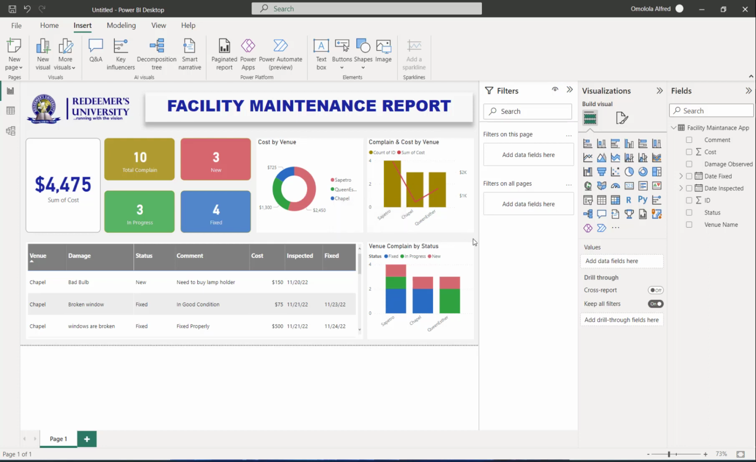So the number of complaints is not really the issue when it comes to financial analysis. You look at the cost to actually carry out those maintenance, not necessarily the number of complaints. So you can have a higher number of complaints and the cost of maintenance is very low. All right, so this is the kind of insights that you can bring out from a simple facility maintenance report.